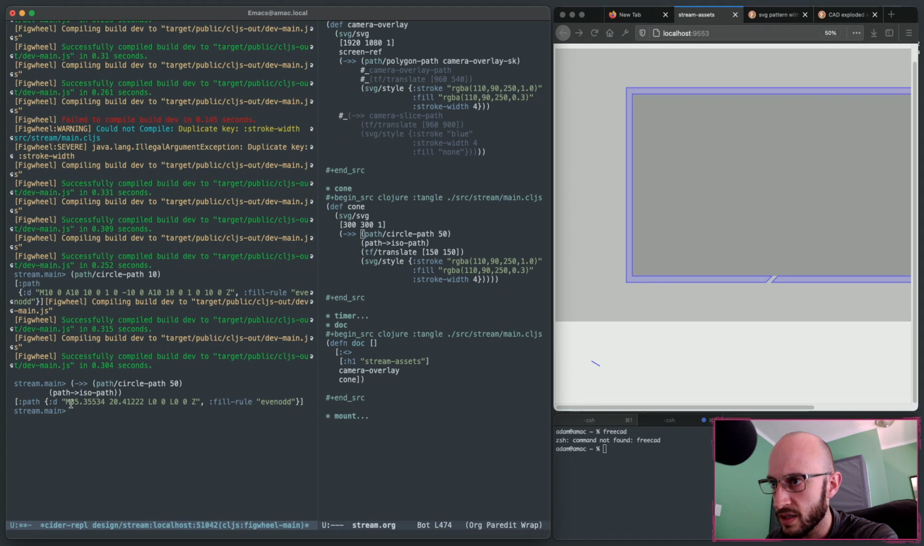See this? This is literally just 2 points. Starting point is this 3520, and the ending point is 0, 0. So it incorrectly converted the arc, the two arcs that make up the circle.